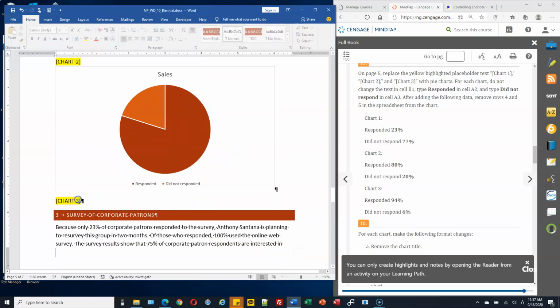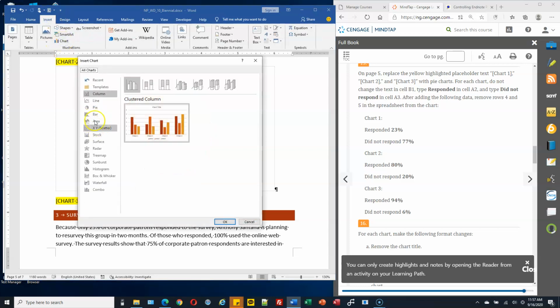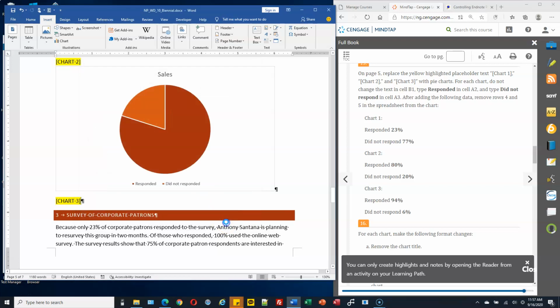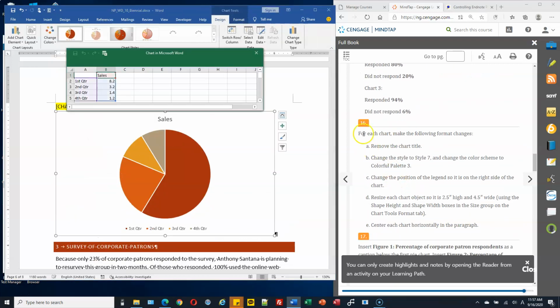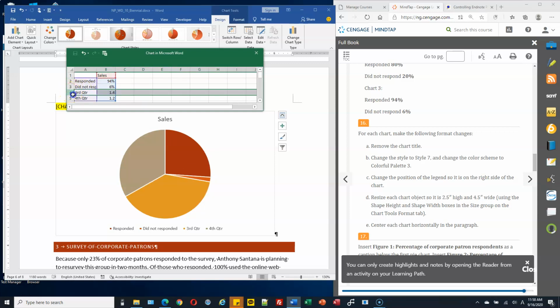Okay, and then for chart 3, do the same thing, insert chart, pie chart. So click cell A2 and then Control V. So responded is 94%, did not respond is 6%. Then select both row 4 and 5 and then delete.